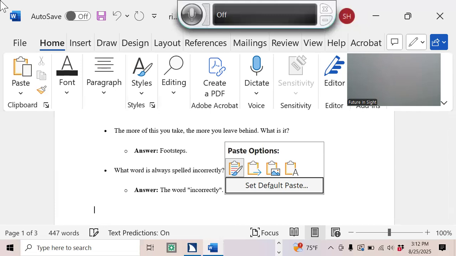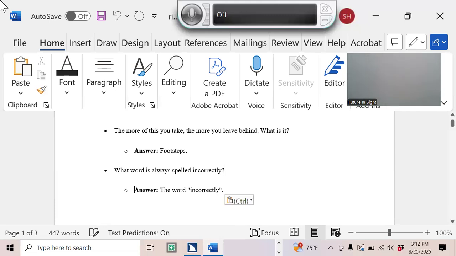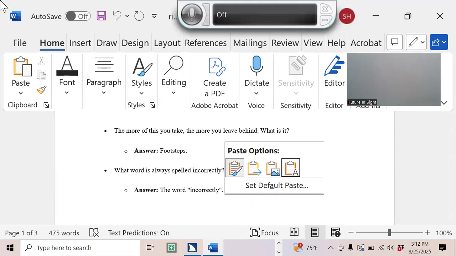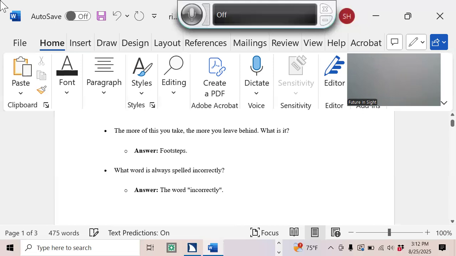Group. Go. Set default paste... Oops, hold on. A menu came up, and I had a pop up. Group. Set default paste... leaving as top. Here we go. Bullet. The more of this you take, the more you leave behind.